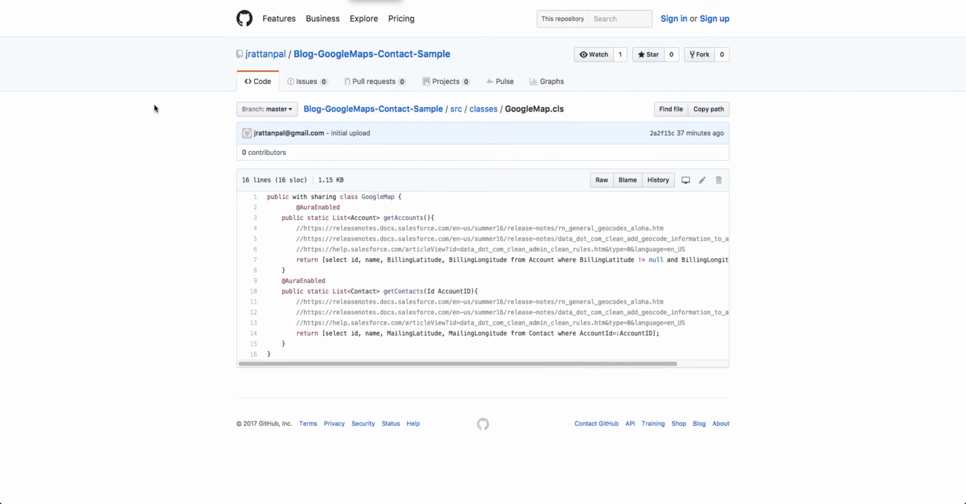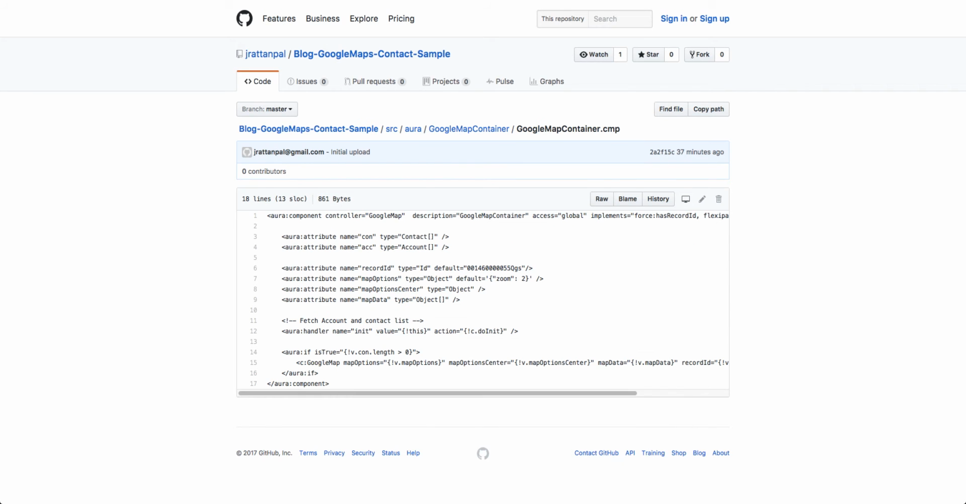Let's quickly take a look at the Apex class. We have two functions, but I'm using getContext. We are simply receiving an account ID and getting the name that we will use in the title, and the mailing latitude and longitude from those contacts. As simple as that. Then we have a container component that we will be embedding in App Builder.